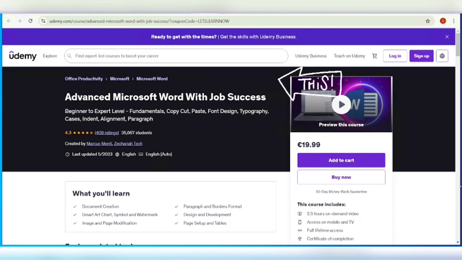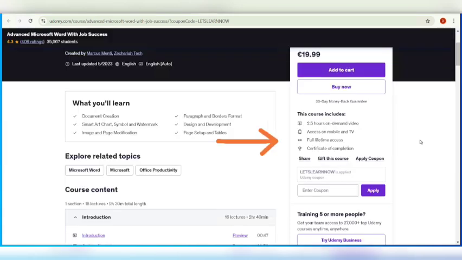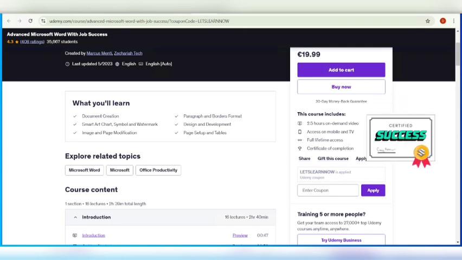This course is suitable for individuals who want to enhance their skills in professional document editing and design. With approximately 35,000 students and a 4.3 rating, this is a successful course. Its current price is about €20, and by purchasing it, you will have full access to the course and benefit from its future updates. The duration of this course is 2.5 hours, and upon completion, you will receive a certificate.